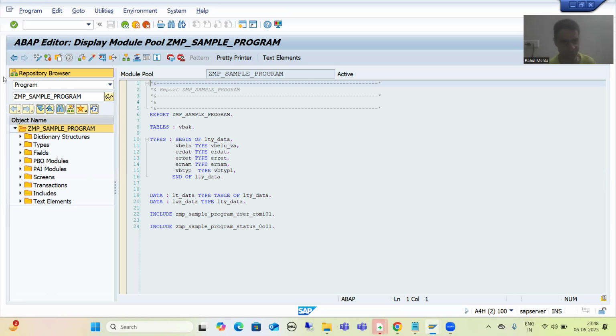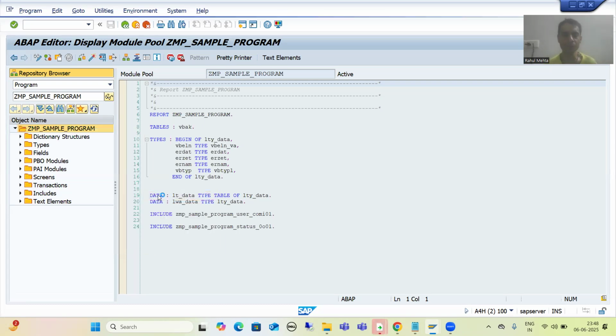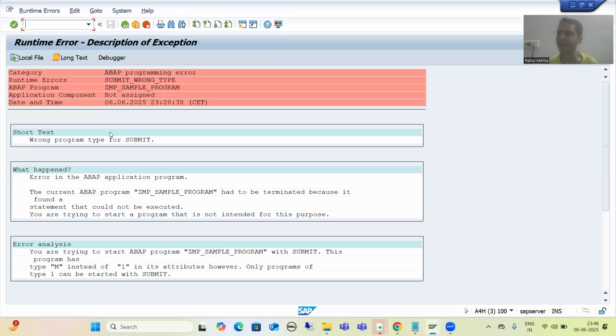So firstly, I will show you the runtime error, then we will replicate the same runtime error. Suppose I'm running this module pool program. I'm executing in a new window and we are getting a runtime error, wrong program type for submit. So we'll firstly see how to replicate this runtime error and why it is coming, then we will simply go for the solution.